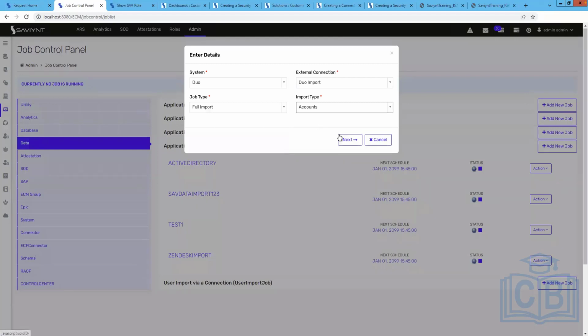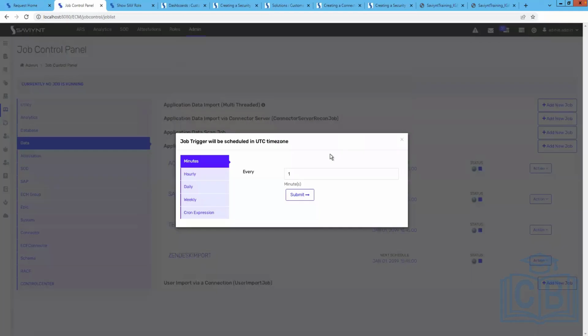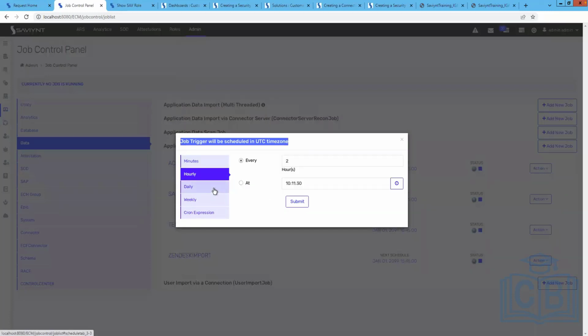So here I'll choose accounts and then click on next. Then I can choose when it triggers, whether I want to trigger it every minute, every hour, on a daily basis, on a weekly basis, or there is a separate cron expression that I would like to define.